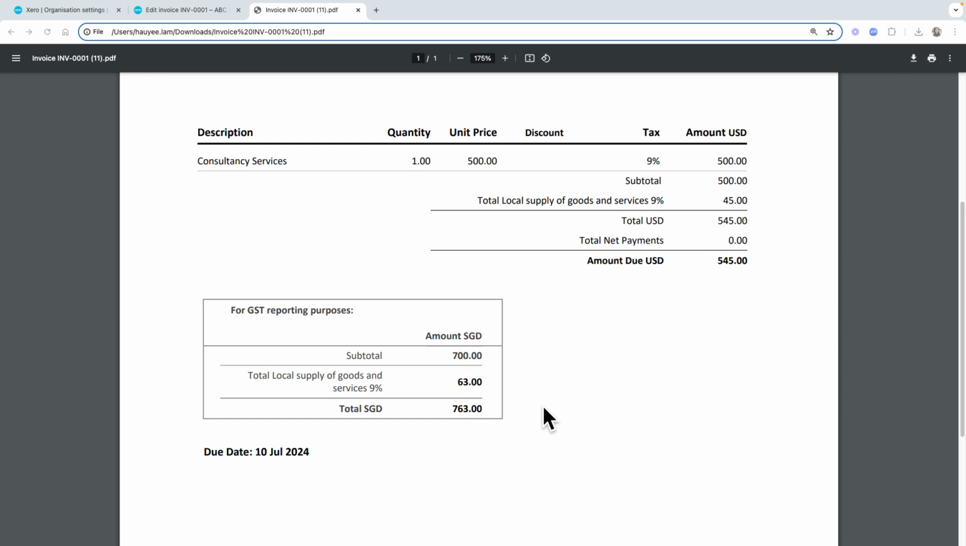The US dollar to SGD rate is around 1.4, so you can see the subtotal is actually 700. If I divide it by 1.4, it is going to be $500. The same applies for the 9% GST and also the total. So the end result is the $545 invoice in total, including the 9% tax, and the total is 763 Singapore dollars.